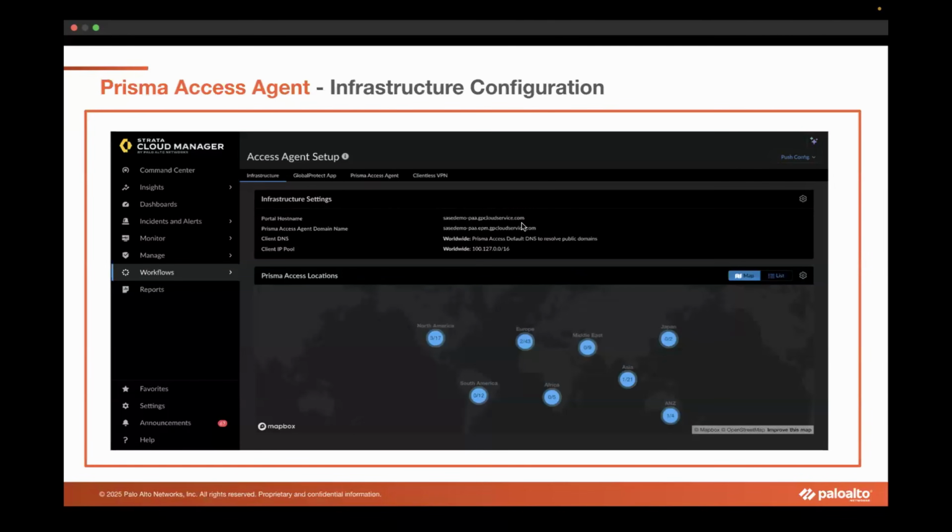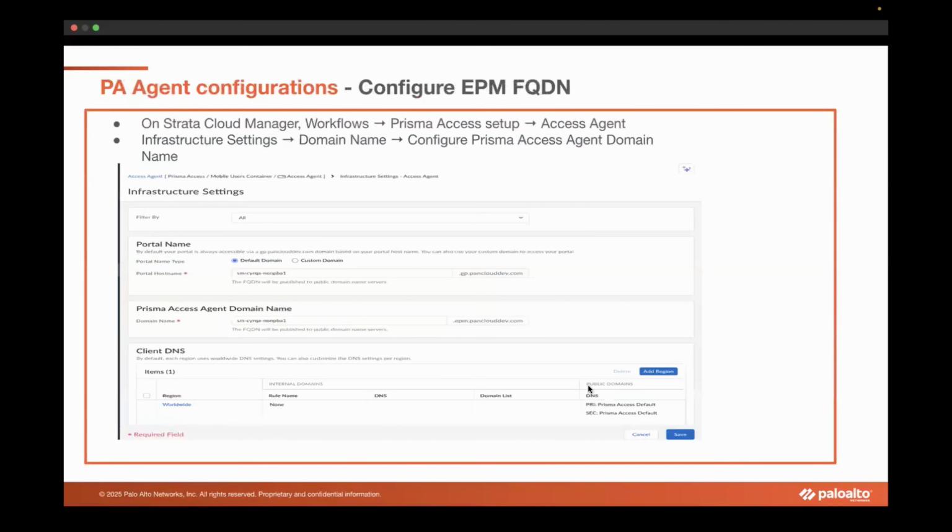The first portal hostname that you see is for GlobalProtect. The second one is for the Prisma Access Agent. You can see that it has a .epm in the subdomain. So the gateways, again, configuration is similar to what it is with GlobalProtect. So again, this is a screenshot showing us how to configure the FQDN for EPM here.